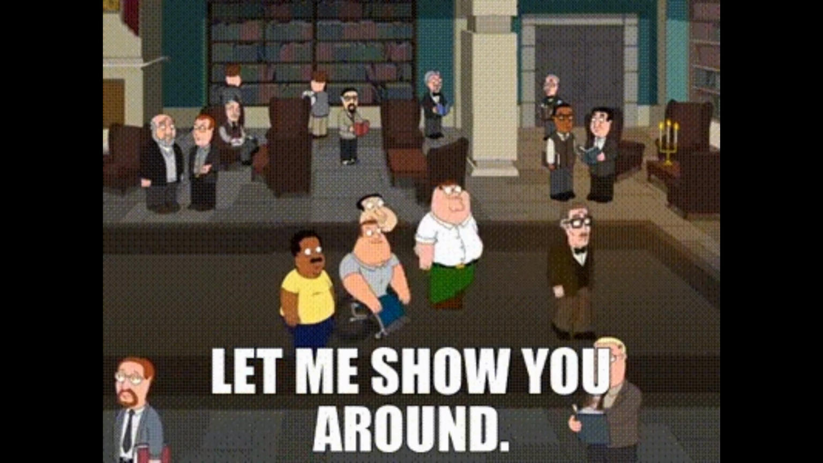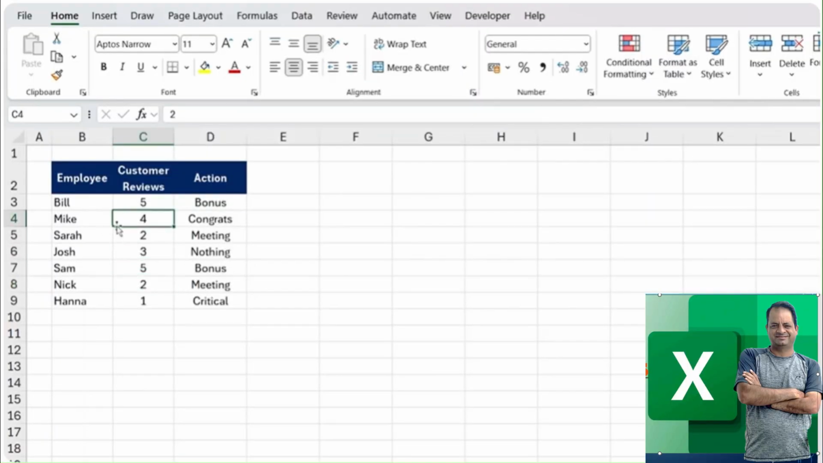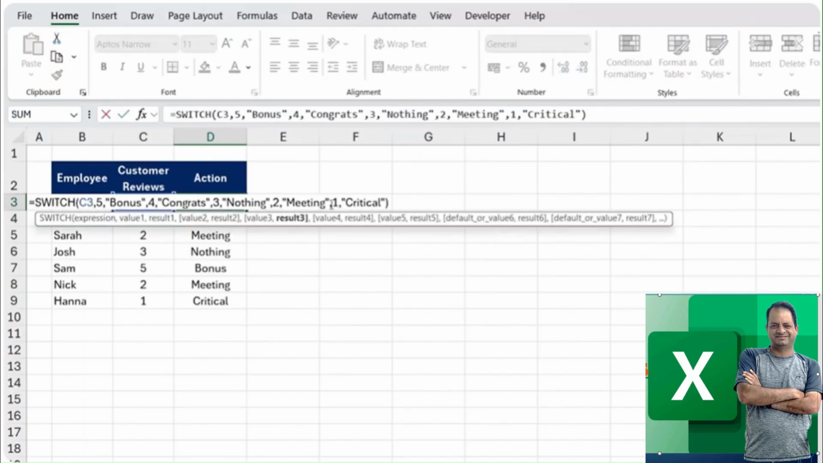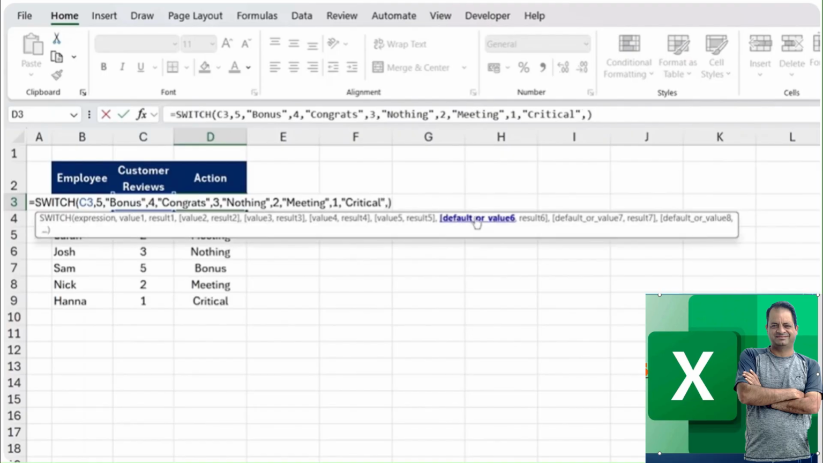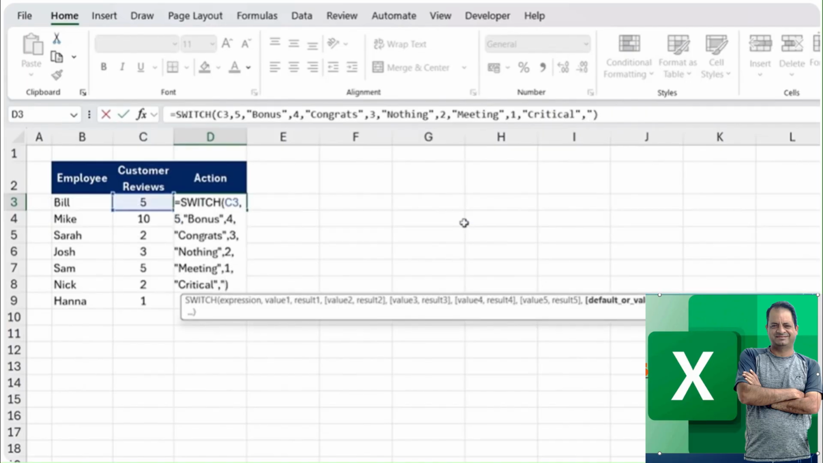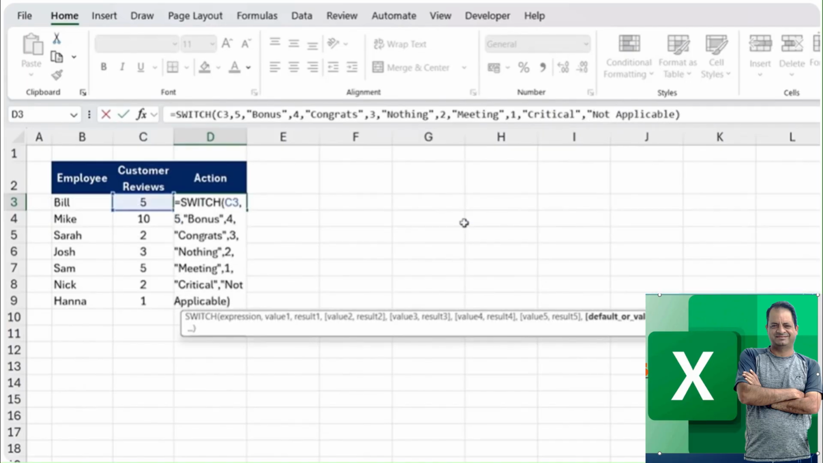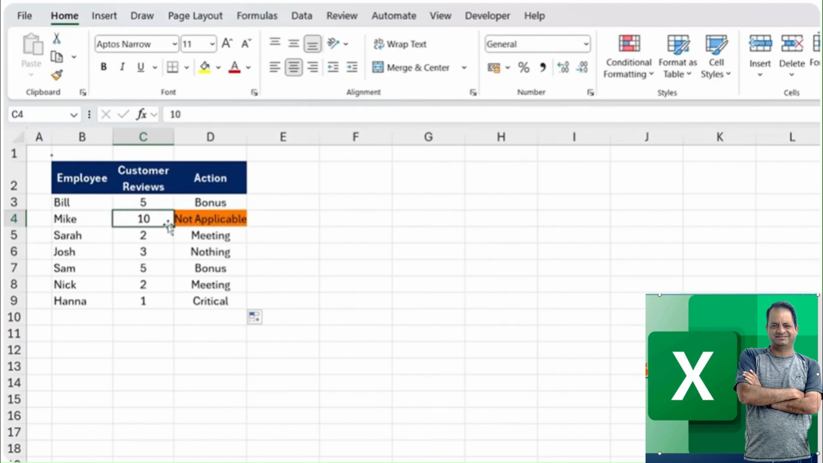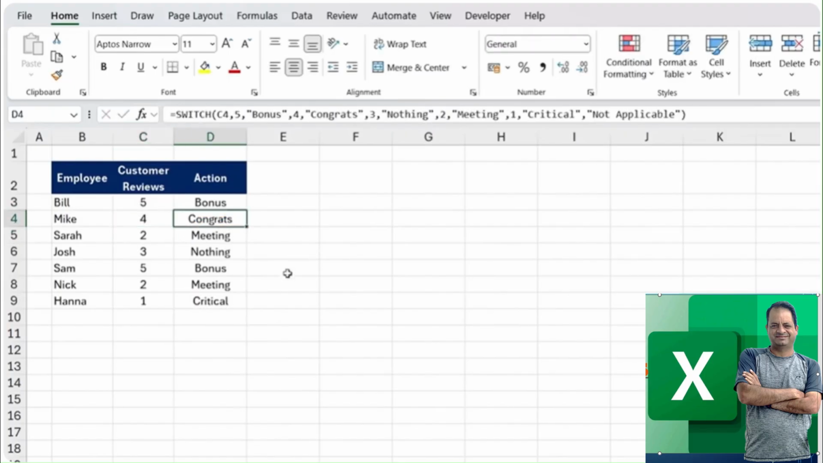But let me show you what happens when there is no match. So for example here, if I put a 10, all of a sudden I get this error sign. But in fact there is a built-in default we can add. So you'll notice here, if I put another comma at the end, it says default or value 6. So we can just use the default in quotations. Let's put something like not applicable, close those quotations and hit enter. Now when I drag this down, this second one has switched to not applicable. But if I change it to a 4, it should get back in.